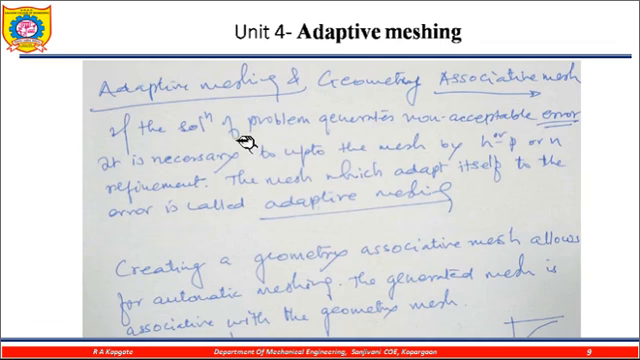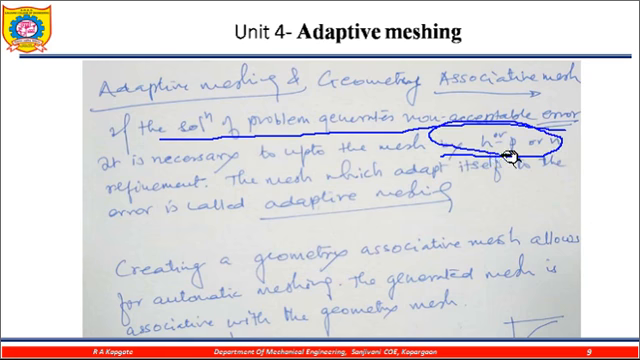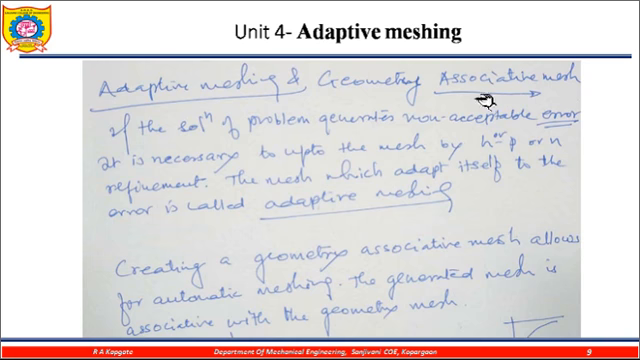So what does adaptive meshing mean? If the solution of the problem generates a non-acceptable error, and if it is to be managed by using H, P or R refinement, such type of adaptation itself is called adaptive meshing. What does it mean? Whenever you are getting the solution and an error occurs, the meshing itself is changed, using H or P meshing, or R meshing, and according to that the results are improving. That is called adaptive meshing.